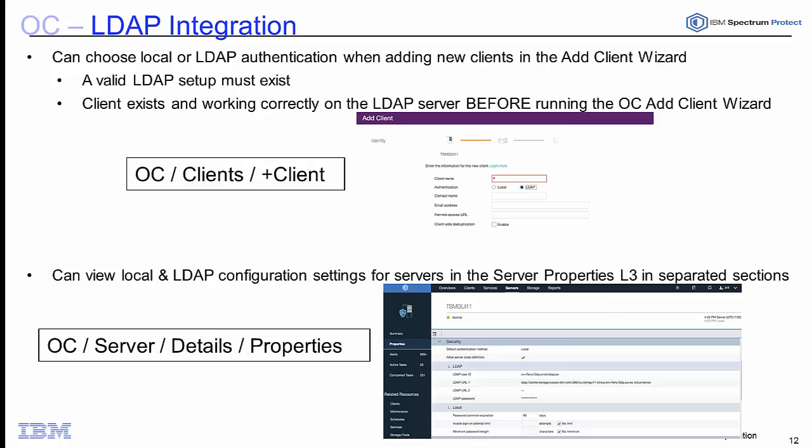In the Spectrum Protect Operations Center, we have also updated our Add Client wizard to now give you the choice of using authentication of either local or LDAP. LDAP is only going to show up as a valid option if there is an LDAP setup already in the Spectrum Protect server. You do need to have that client already defined out in LDAP before going through the Operations Center wizard to register it. You can view inside of the server properties, by going into the Operations Center server details properties, the LDAP configuration if it has been set up on that Spectrum Protect server, and that is also new in version 8.1.